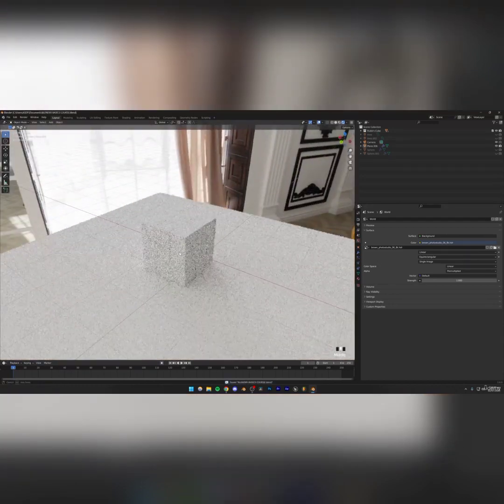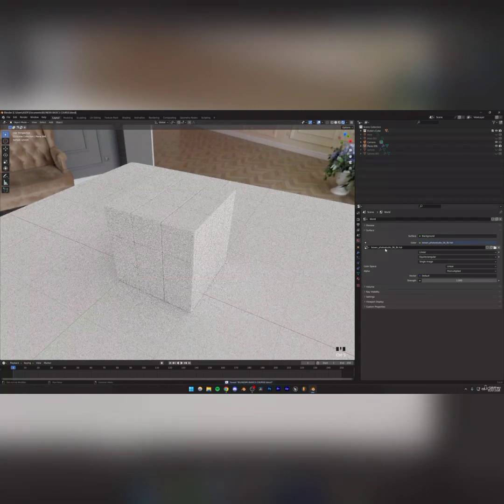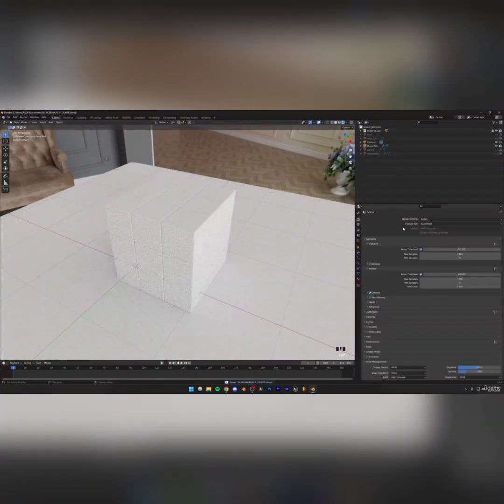I think our scene looks pretty good. I think our scene's lighting is especially good. But right now we don't really have any textures or anything like that, so we're going to have to go ahead and add those.